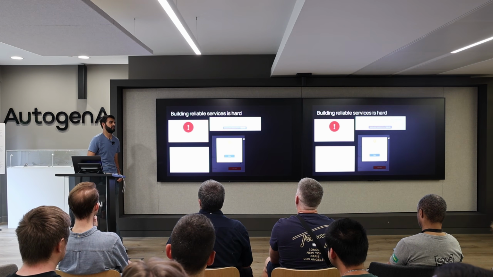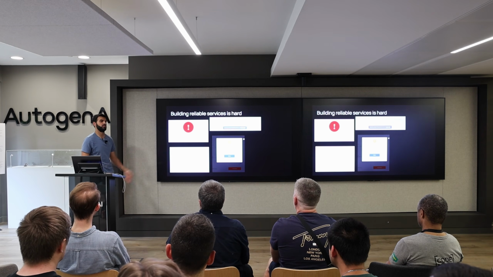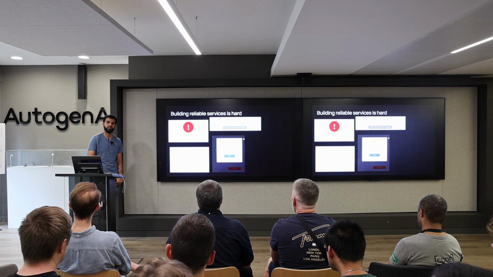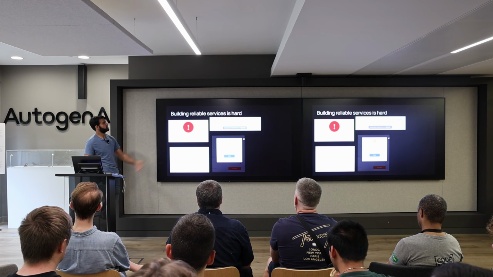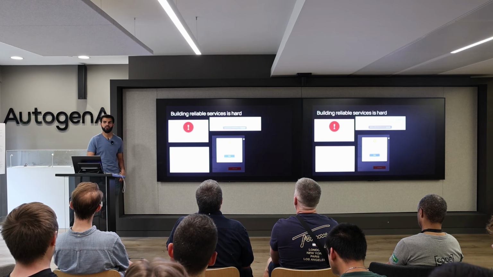But as engineers, this is quite hard to build, right? There's been lots of research in the last 40 years in software engineering to make our services a lot more reliable and a lot easier to build for developers.